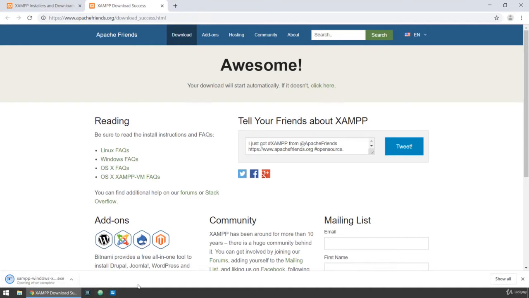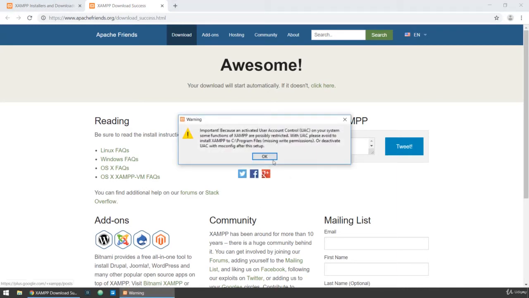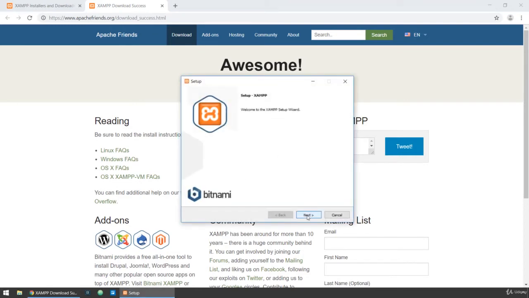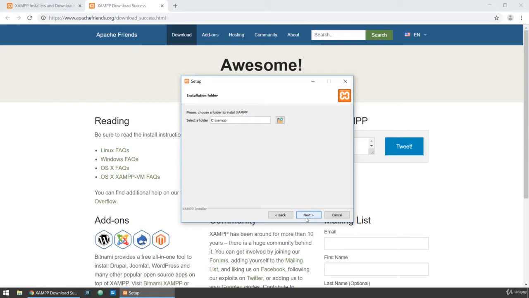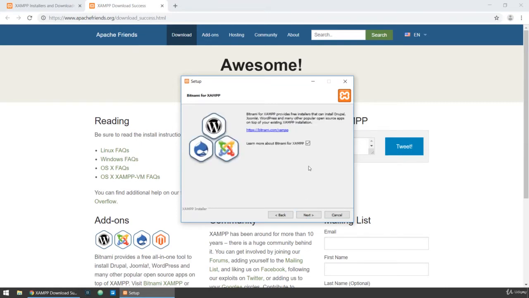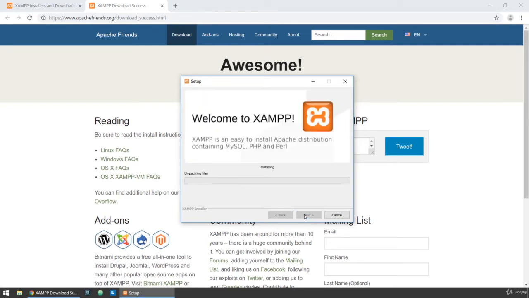And let's install XAMPP. Be aware of the UAC of Windows. I have it disabled. You can disable it from the control panel. So click next. Next. We're going to install it on the C drive. I'm going to check this. Next. And next again. Great.